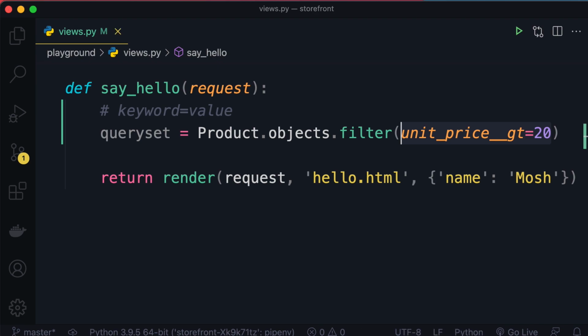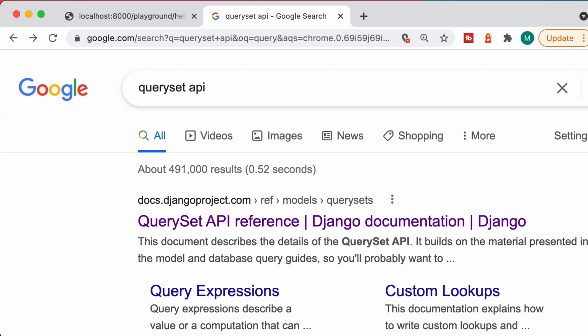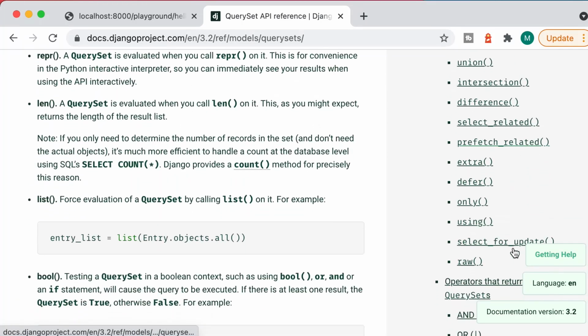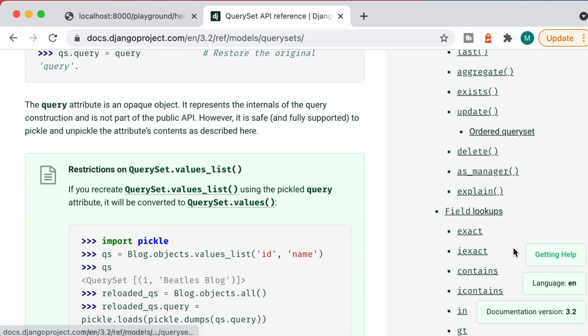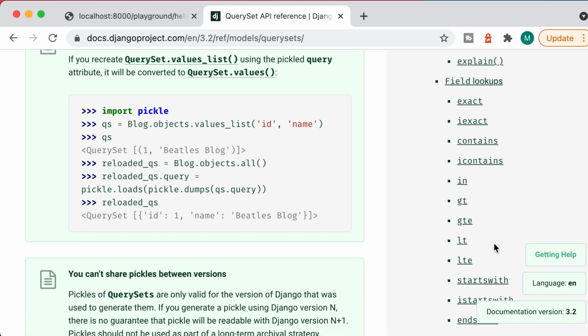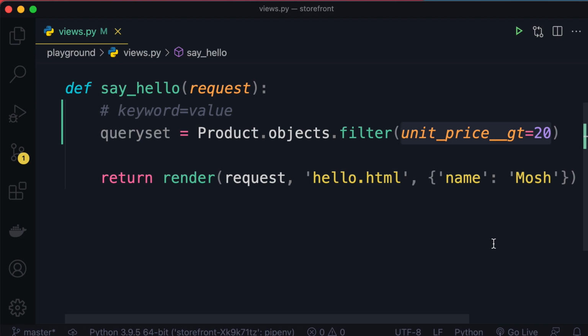Save the changes. Now to find all these lookup types, we can search for QuerySet API, and on this page, look over here. It's right here, field lookups. So we have various lookup types for numbers, strings, and dates. In this lesson, we're going to cover a lot of them, and I'm going to leave the rest to you. So back to our code.